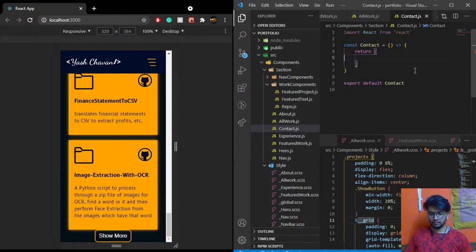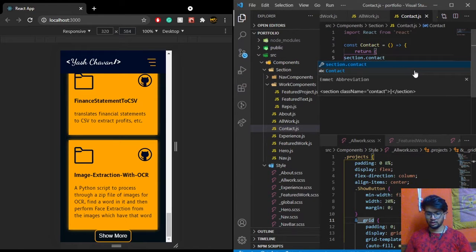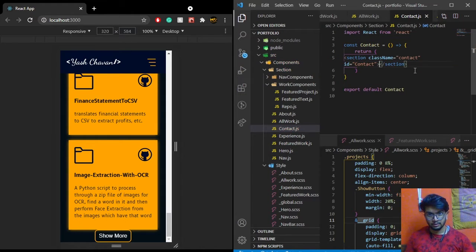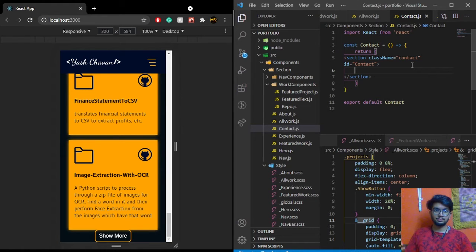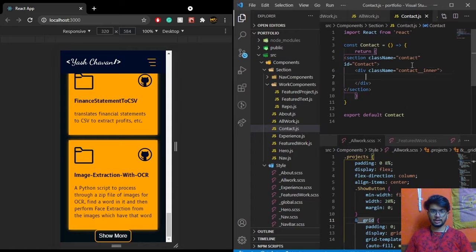So let's just clean this up. We're going to name it section.contacts, and give it another class of contact. With that, I think all we need inside of this section is an inner element. Even though it is a very simple section, it's going to have a pseudo element inside of it. So we're going to add a contact-inner, just like we did for the hero section.